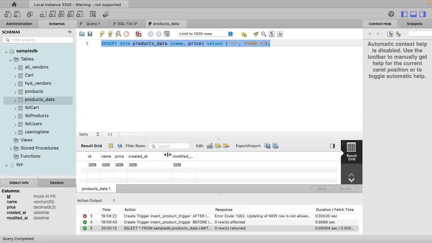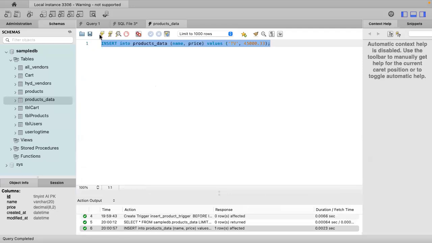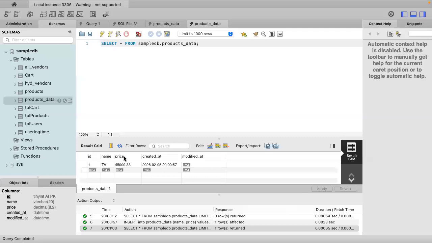Created at, modified at, we are not mentioning. We are mentioning only these details here. And insert. That means it is inserted. After inserting, we will select. And when we select, it is going to store the time. That means a trigger is automatically executed, and it is storing the time when that product is created.